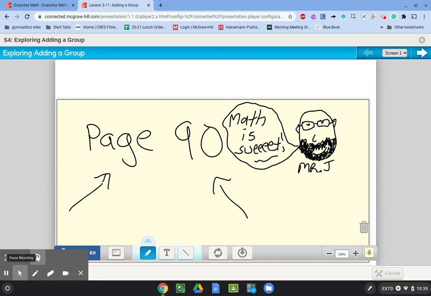Okay, everybody. Next thing we're going to do, you can probably guess. We're going to work on page 90 in our math journals. Page 90 in our math journals is practice adding a group using the adding a group strategy. And don't forget, Mr. Johnson says math is sweet. So work on page 90.